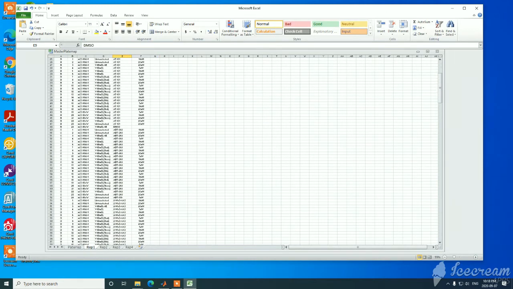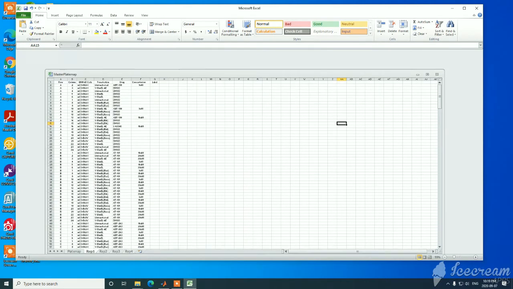What else? We need to make sure that our labeling of each drug is consistent. Don't have, for example, ABT 199 without a dash or with a dash. They always have to be consistently labeled in order to be analyzed as that group. Okay, so that's pretty much all the rules for the master plate map.